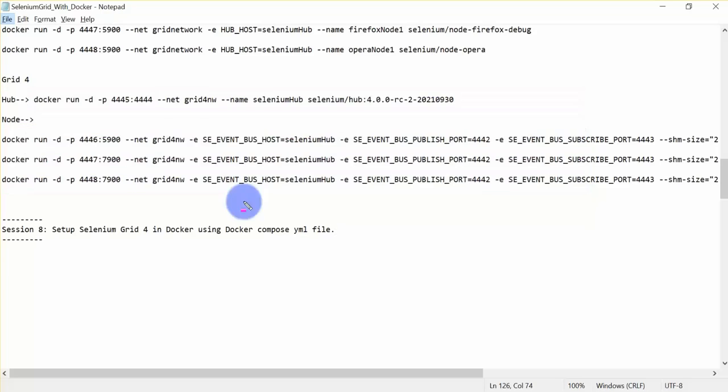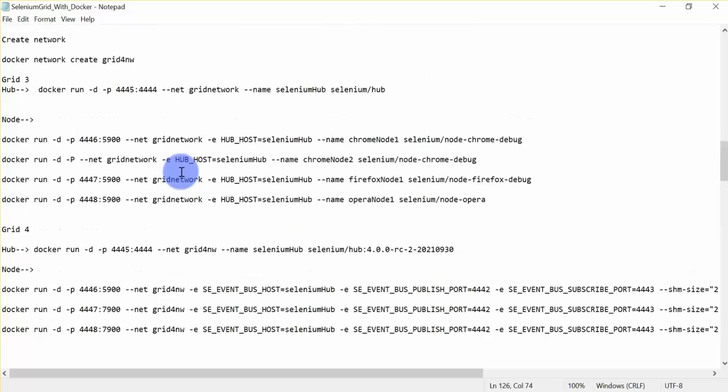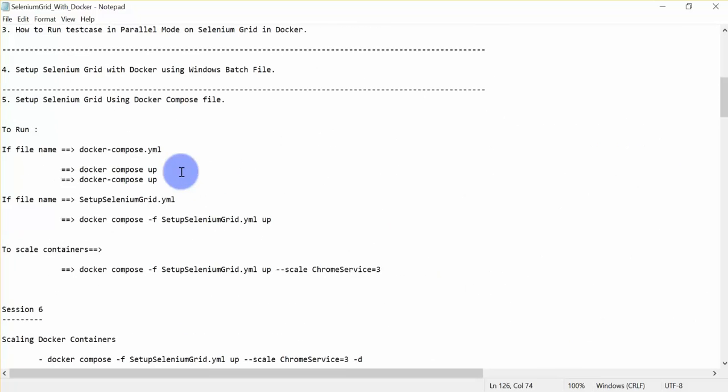So instead of this approach, I will show you how you can create and configure this Docker Compose YAML file, so that we get the same Selenium Grid 4 architecture in Docker that we got in the previous session by running these Docker commands. For reference, we will use the Docker commands and the Docker Compose YAML file that we used for creating Grid 3 in the previous session, session number 5.